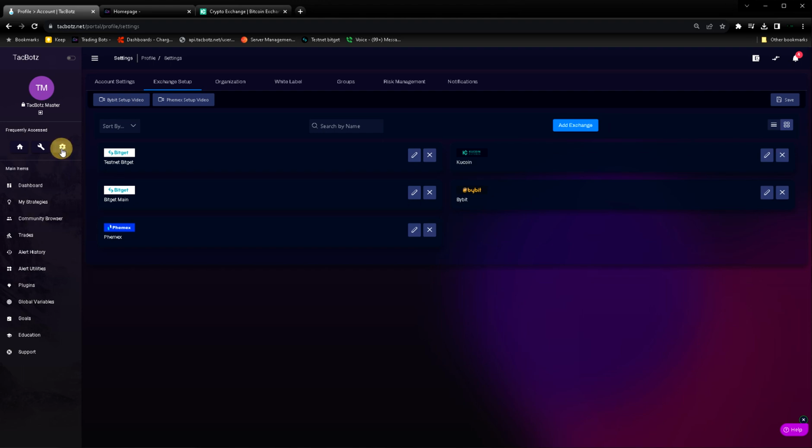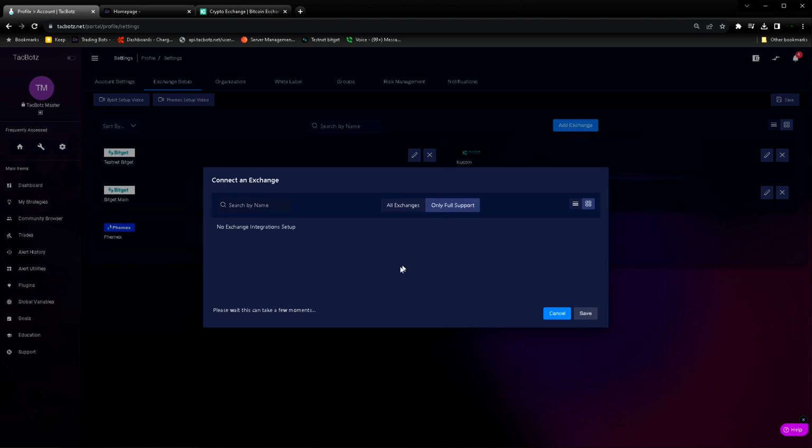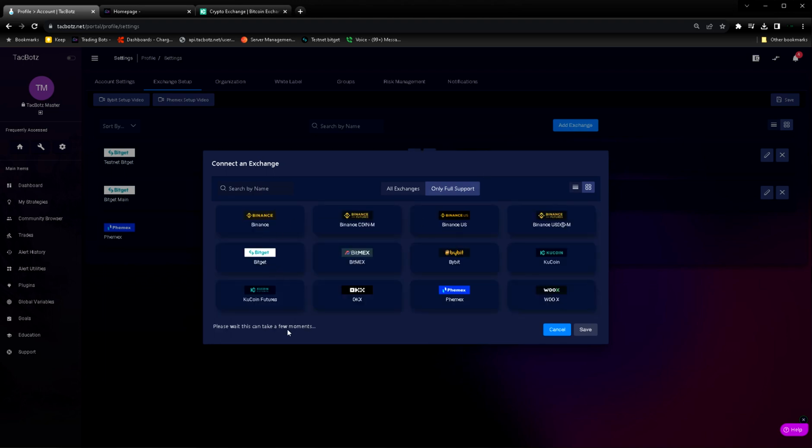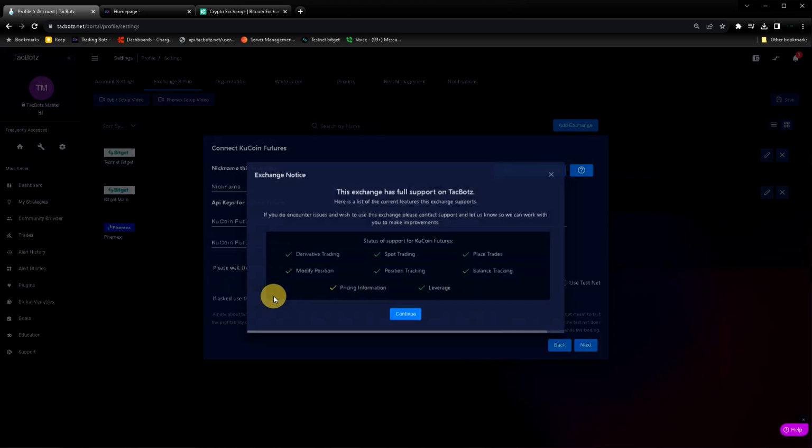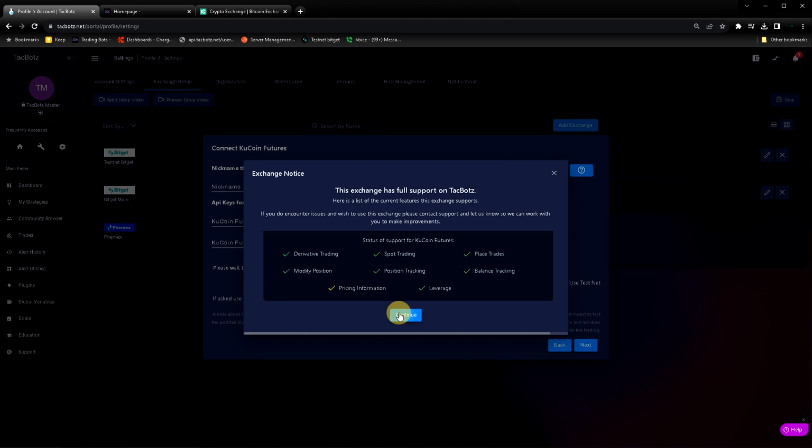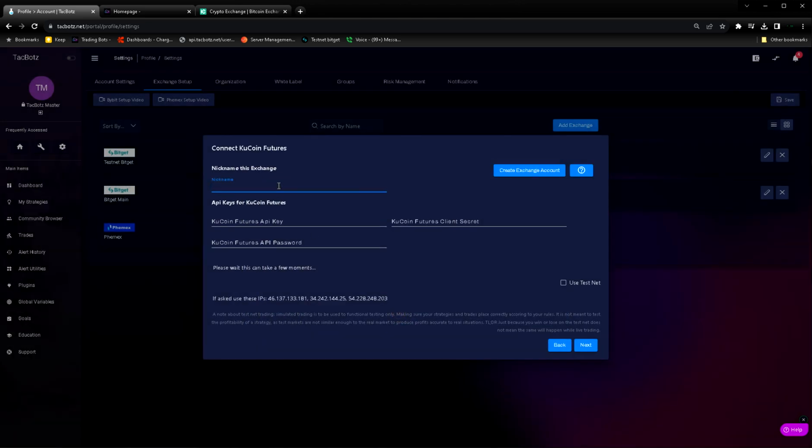We'll go to settings, exchange setup, add exchange. From add exchange, depending if you want to do spot or futures. So in my case, I will do futures because I want to be able to use leverage and all that good stuff. So select KuCoin futures, continue, name it whatever we want.